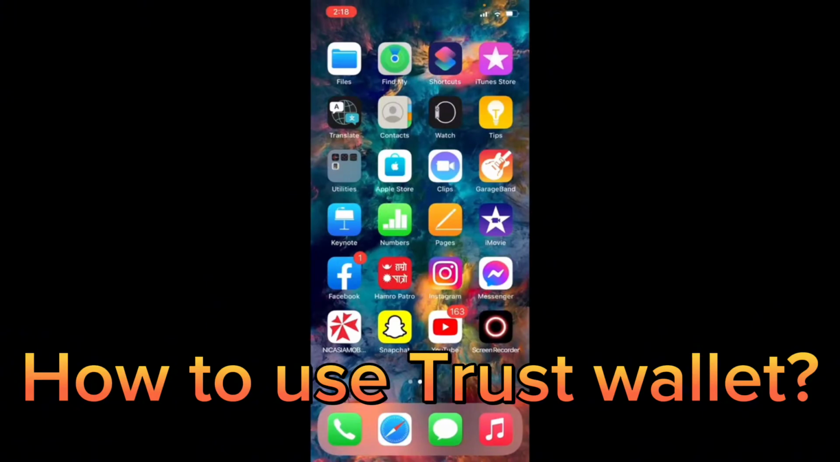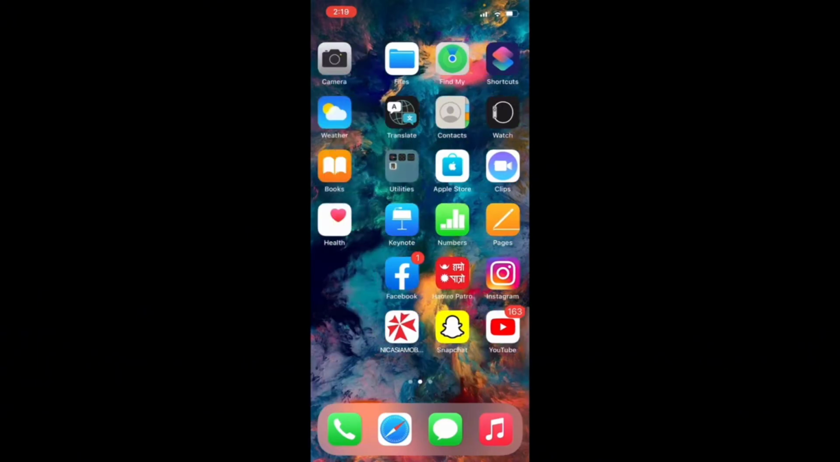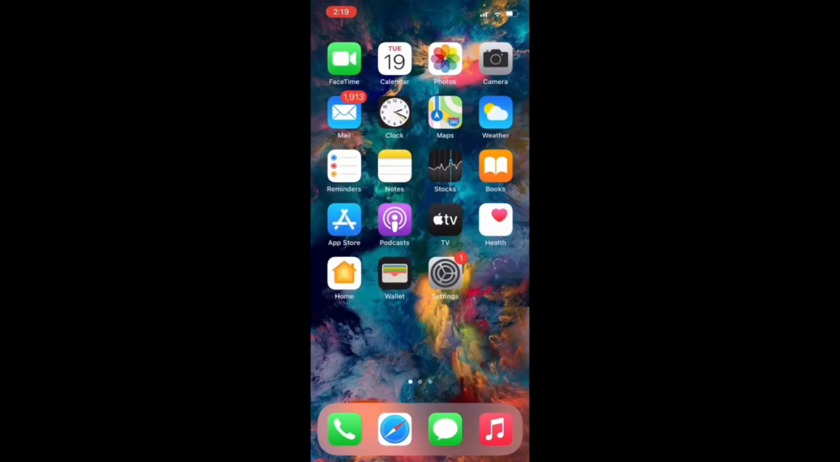In today's video, I'm going to guide you through how to download Trust Wallet application on your iPhone. In order to download Trust Wallet on your iPhone, first thing to do is to make sure that you are connected to a strong internet. Once you have it, go to your App Store and tap it on.